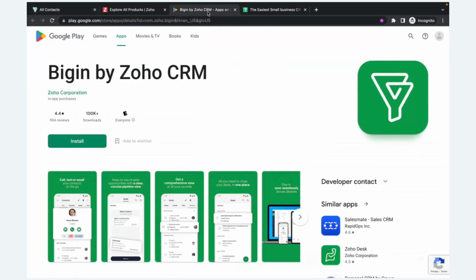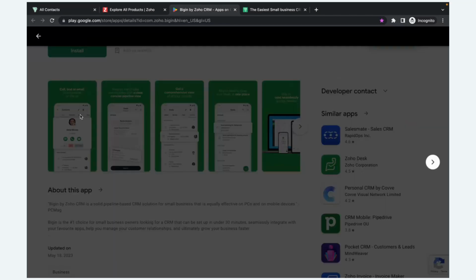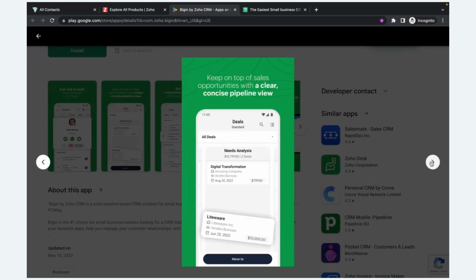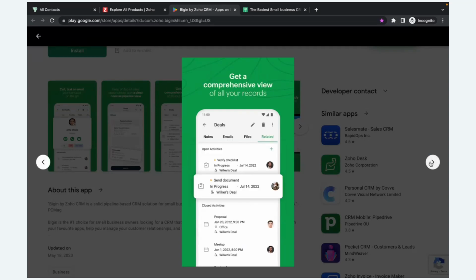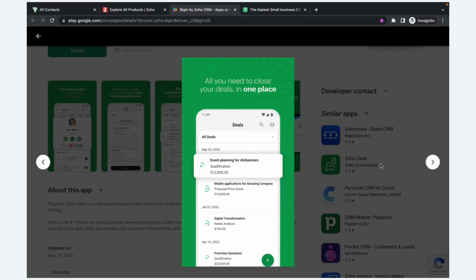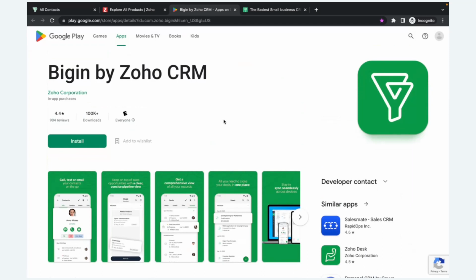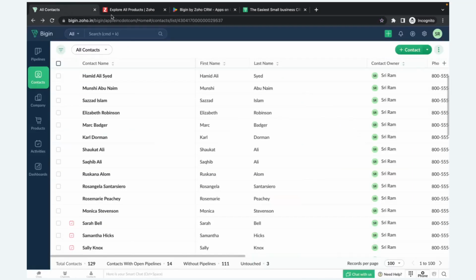And finally, we also offer this Bigin app. So if you're going to, let's say, a trade show or a field visit, something like that, you can use this mobile app to capture your customers' details. You can edit, update, delete. Whatever you're able to do in the browser version, everything will be available in the mobile app as well. It is supported on both iOS and Android. So you can use this as well.